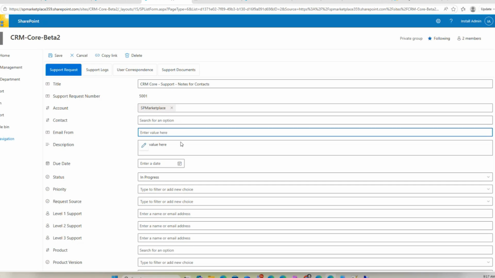The description is just exactly what it sounds like. It's a description of the problem or issue. The due date is when you think you're going to have it done. The customer does not set the due date. The person who's in charge of support would set the due date.